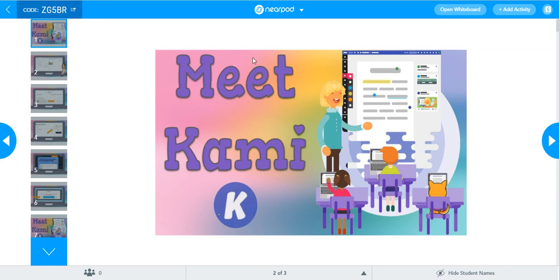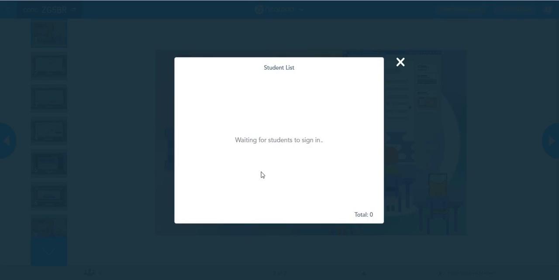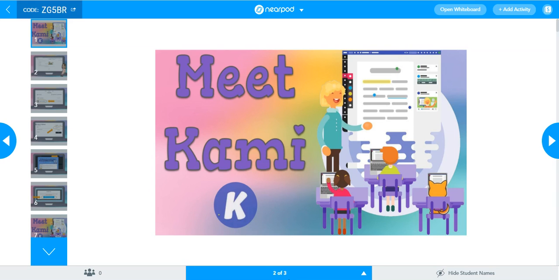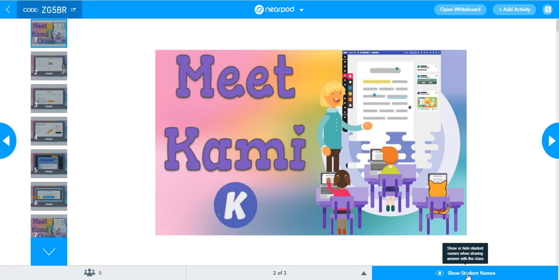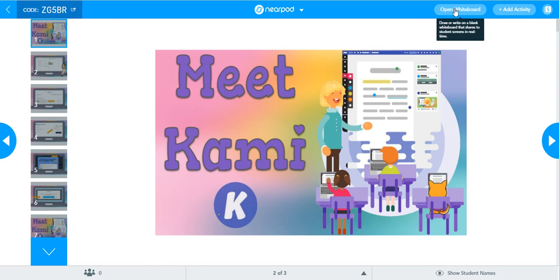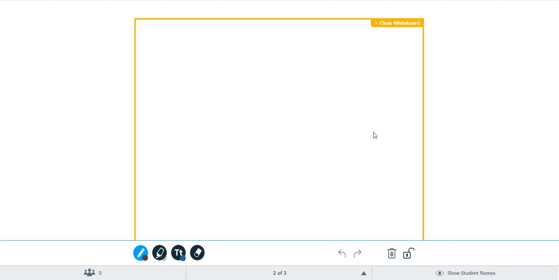Once your students are in your Nearpod, you will know because in the bottom left-hand corner, you'll see your student list here as well. You will also see from this middle window here the different slides and different pages in your Nearpod presentation. And you have the ability to hide or show student names when students are answering questions if you add those to your class. You also have the ability to open up a whiteboard if you need additional space during your lesson to either annotate or write something quickly for your students.